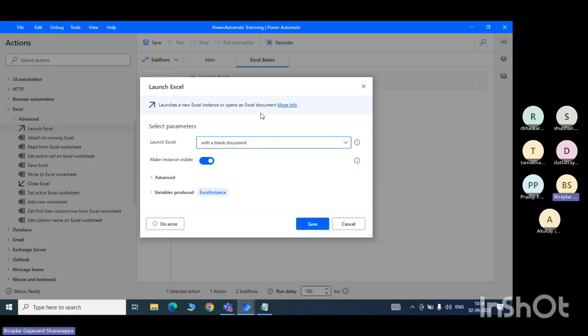So both should work here. Then the second property is make invisible, like whether the instance is visible or not visible. What this property says is, do you want to keep the Excel file open, visible, physically visible on the screen, or do you want to open the Excel in the background? So it depends on our requirement.